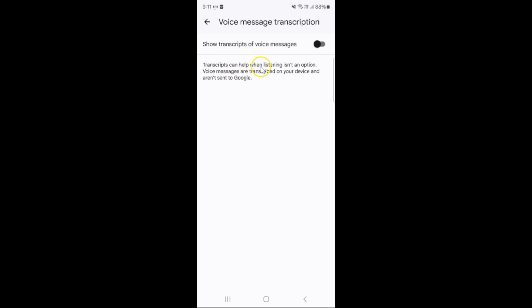Transcripts can help when listening is not an option. Voice messages are transcribed on your device and are not sent to Google. So to enable it, you have to enable this toggle button next to it. So to enable this toggle button, just tap on it so that this slider moves to the right.